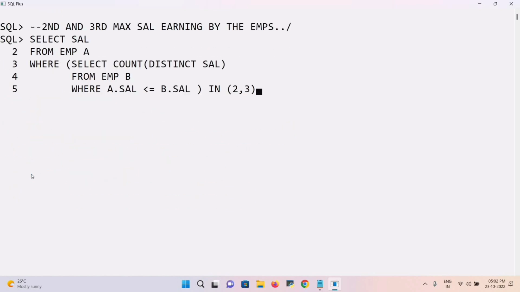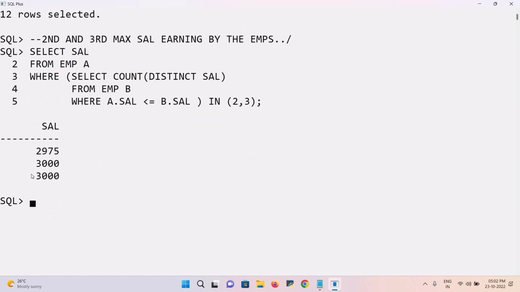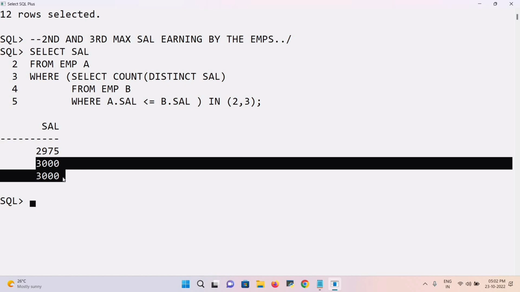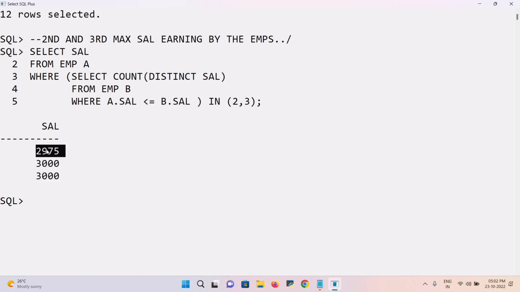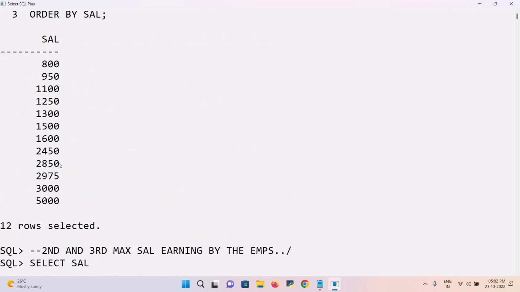Okay, so look at this. Let me execute. We get the second and third maximum salary. Sir, actually we wanted 2, but it is getting 3. So 3000, 3000, both are the same value. So this is our second maximum and this is the third maximum. Here you can check. So first maximum is 5000, second maximum is 3000, third maximum is 2975.